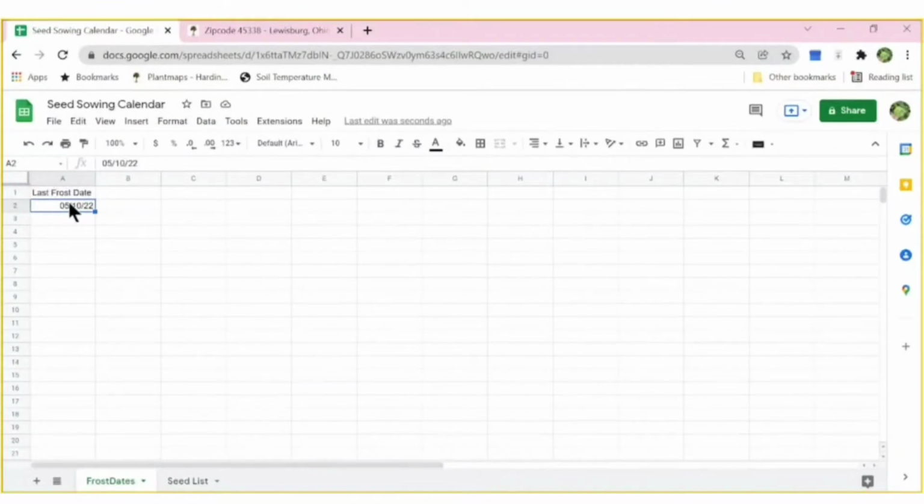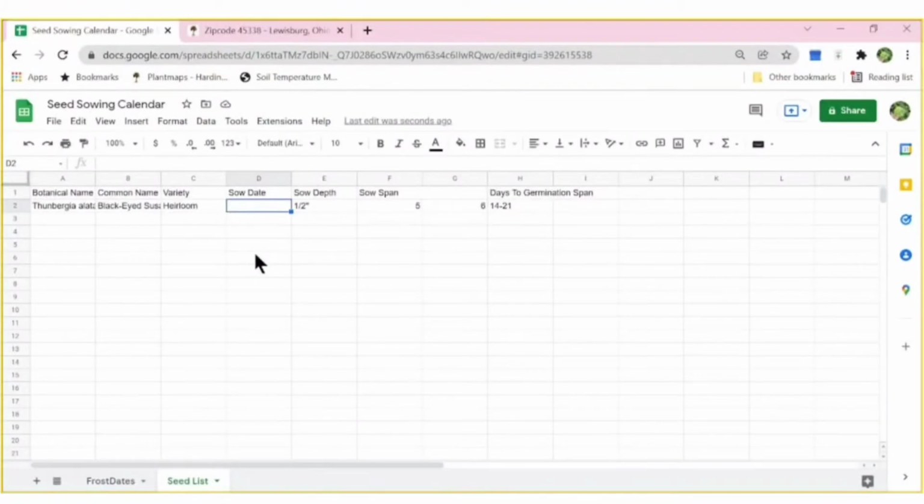And we see that is in column A, row 2. That's the date, that's the number that we need to remember. So to start the formula, we need to put in an equals, and then we type in frost dates followed by an exclamation mark. This tells the spreadsheet to reference that sheet.